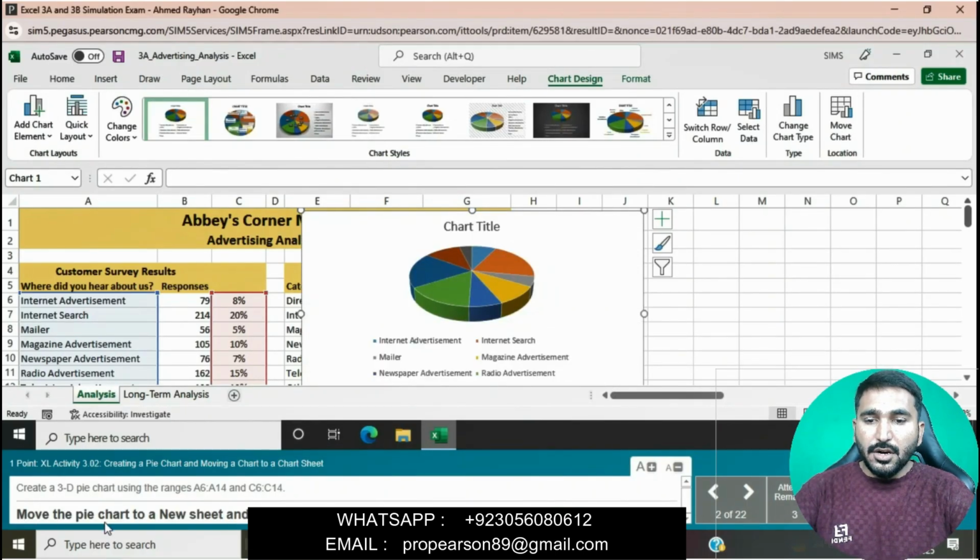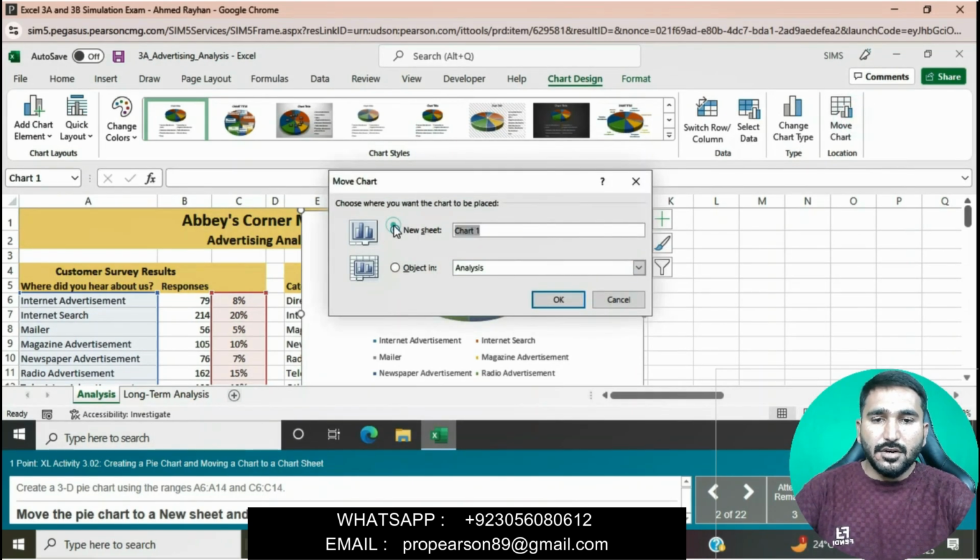Move the pie chart to a new sheet and name the new chart sheet Survey Result. We will go to the Chart Design tab. In the Location group, click on Move Chart. Click on New Sheet, and move the chart to the new sheet. The new sheet name is Survey Result. Then click on OK.